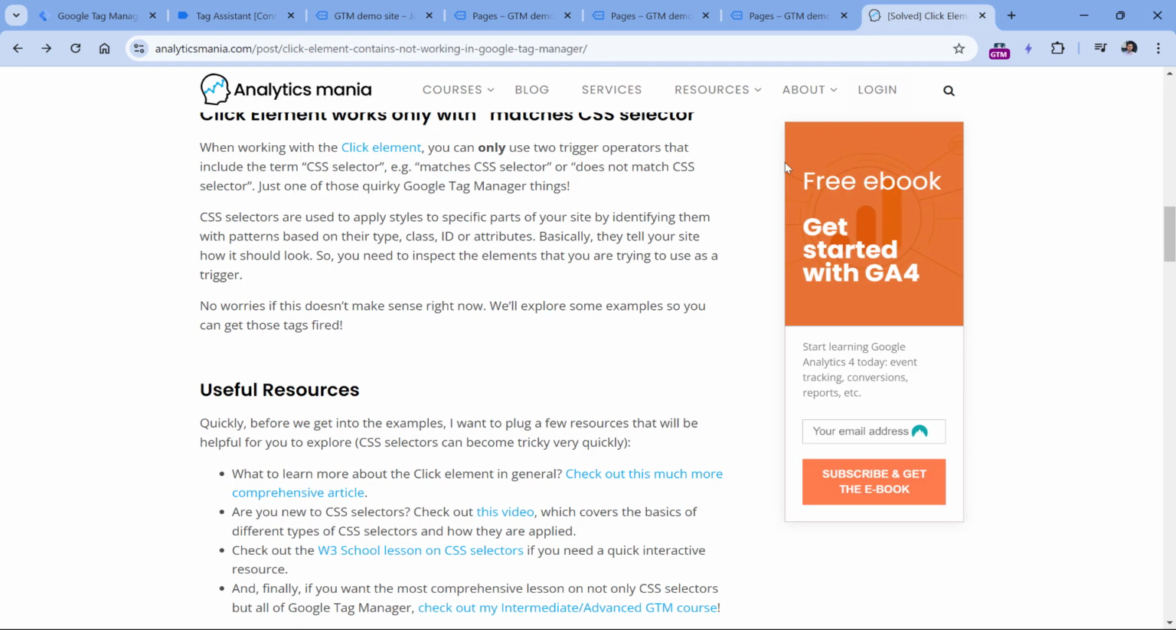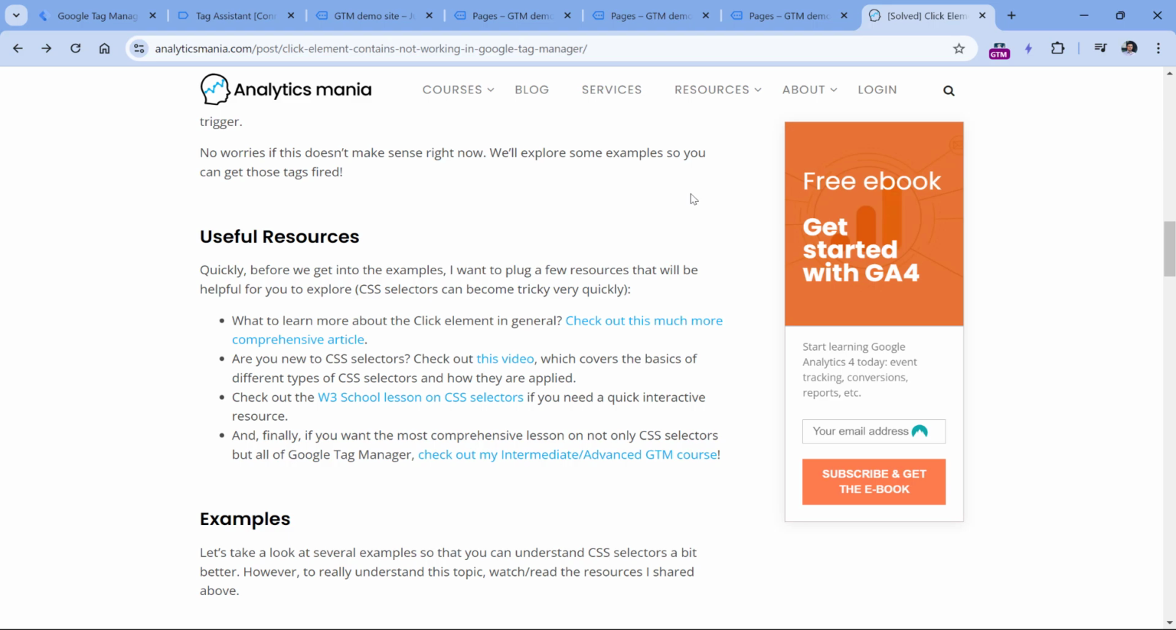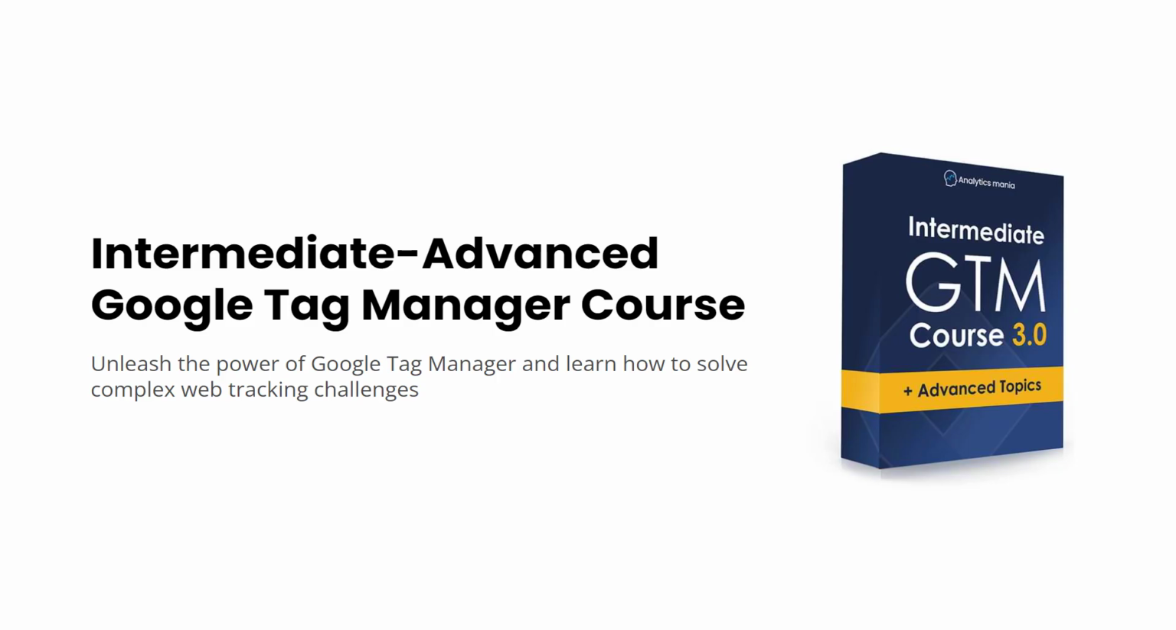And as I've said, I have some resources mentioned in my blog post. Also, I have a separate module in my intermediate slash advanced Google Tag Manager course where I talk solely about CSS selectors and how to use them in Google Tag Manager and how to build more advanced click triggers.